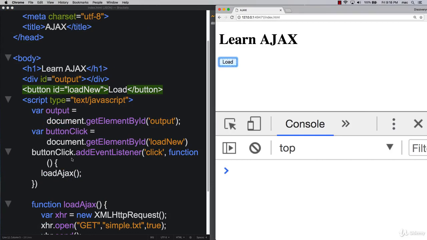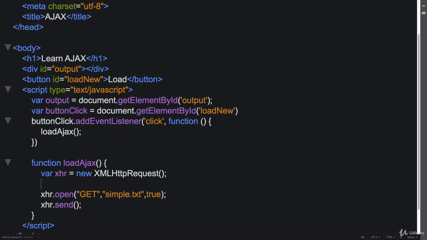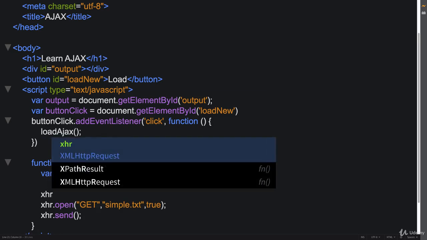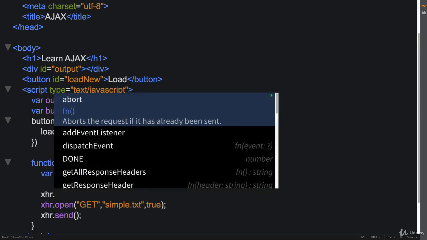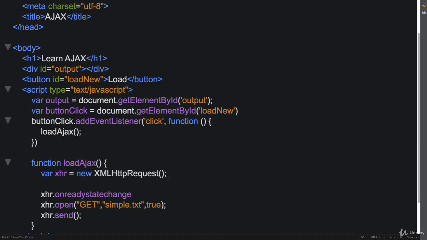So let's try that out. Refresh, send, and we don't see anything. So why don't we see anything happening? That's because we haven't added anything in order to respond to the data that's coming back. We know that the ready state will change as we're sending out our request, and that's what we're going to be listening for. So onreadystatechange, that's the method that we're listening for within the object.